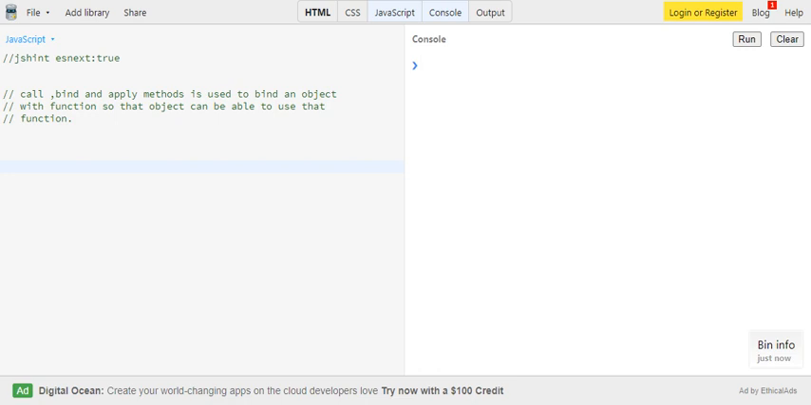Today we are going to explore the call, bind and apply methods of the function prototype. Some of you might already know about prototype. If you don't know, let's have a quick awareness of it.